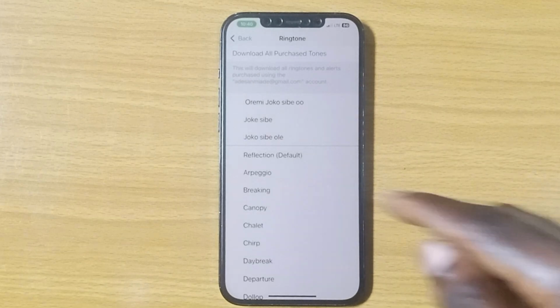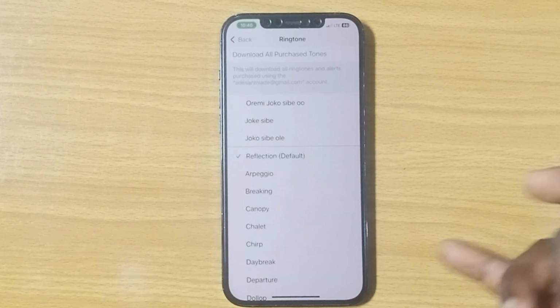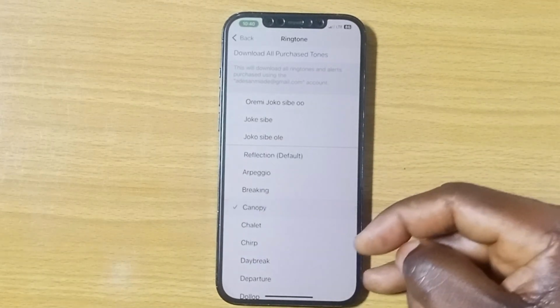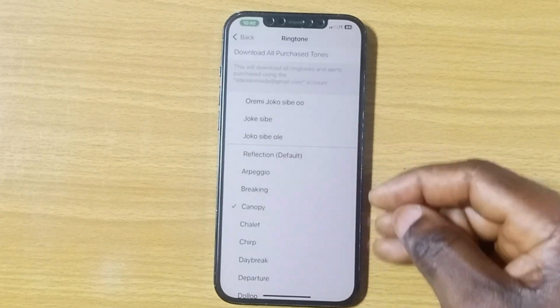device, and by default reflection is the default ringtone on iPhone. So you can select any of these as your ringtone.